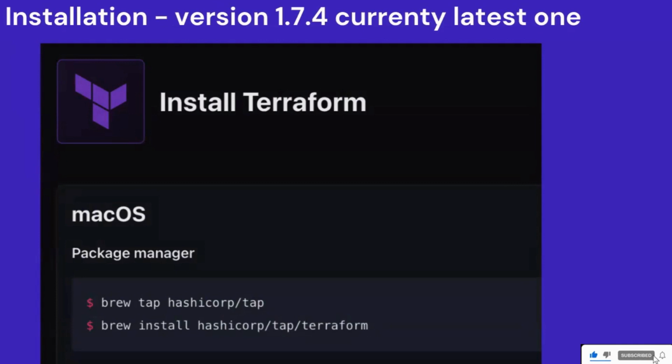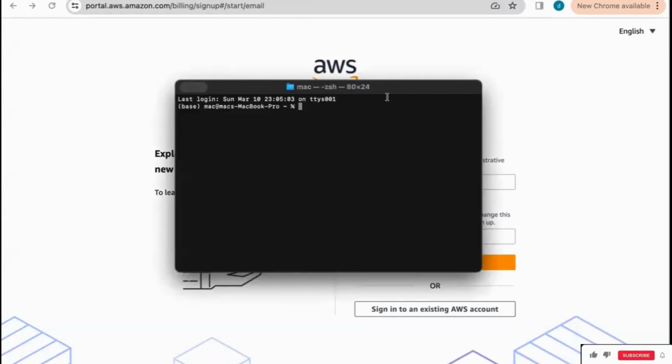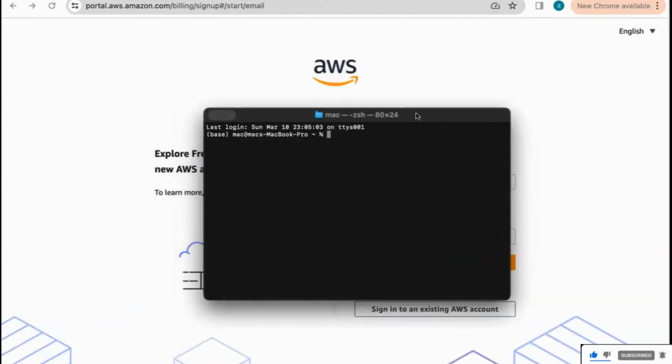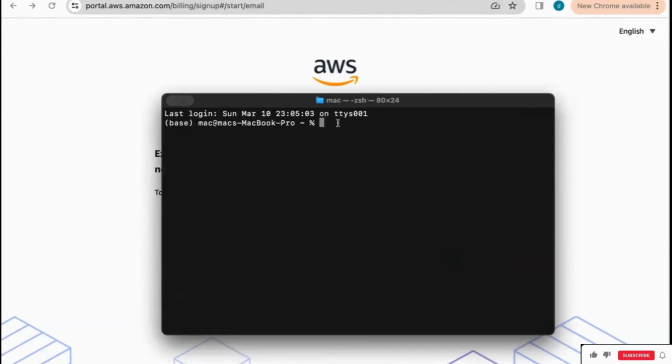For the macOS package manager, Brew is the tool. brew tap hashicorp/tap, then brew install hashicorp/tap/terraform. So this is what we can use. So this is the terminal I'm going to use. Let me make this bigger. Okay, if you're able to see. I have to check the version.